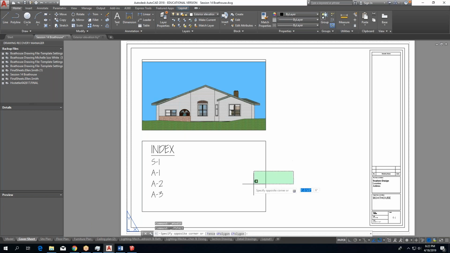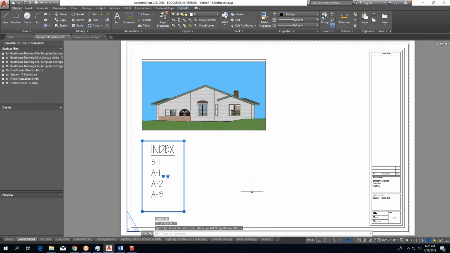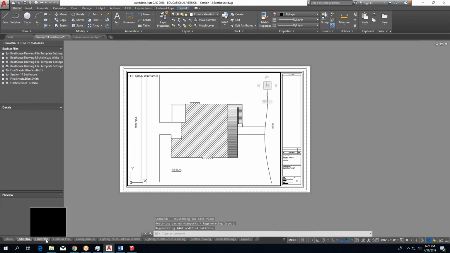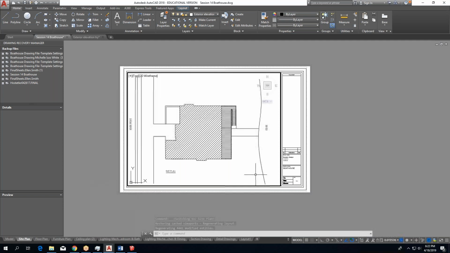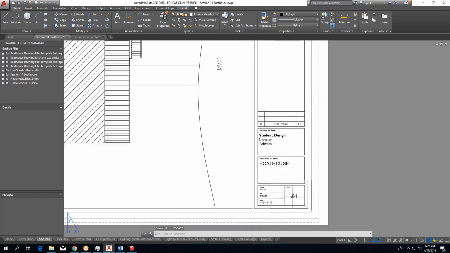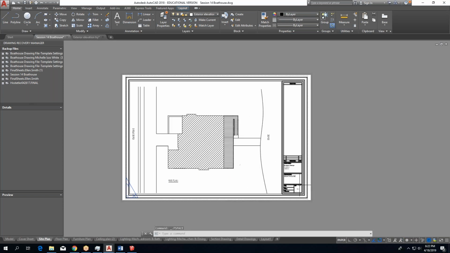But what I need you to understand is the indexing portion and what this cover sheet is being used to do. So this tells me my next sheet, when I go to print these things off, is going to be my site plan. So if it says your site plan is the next sheet, then I come into my site plan and I look at it, should say S1, yes.